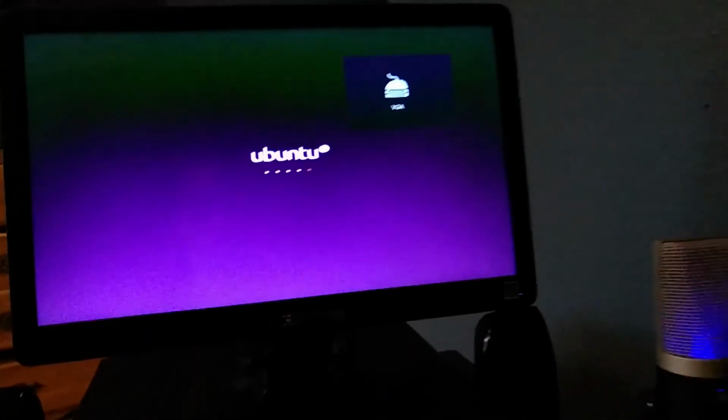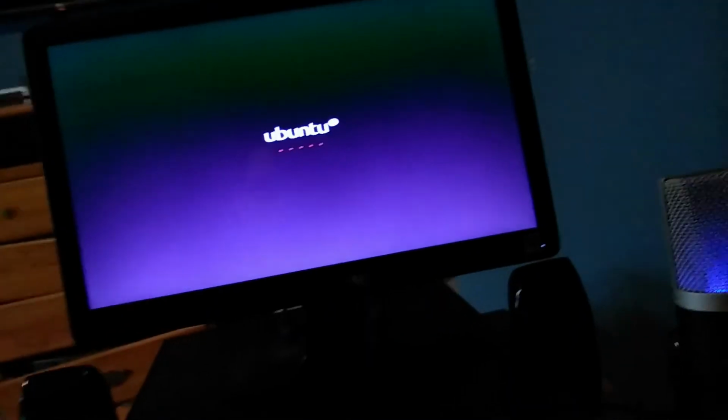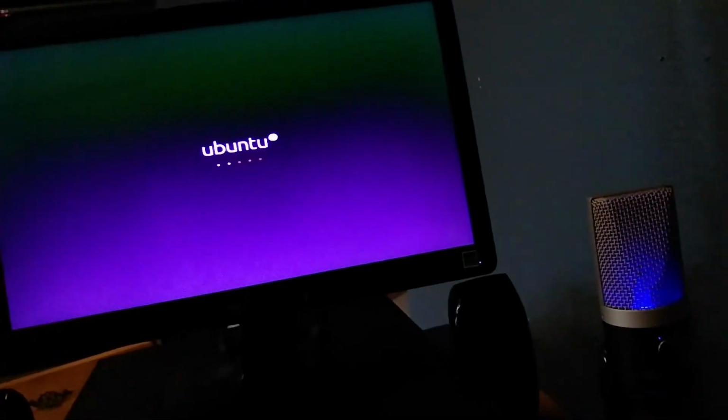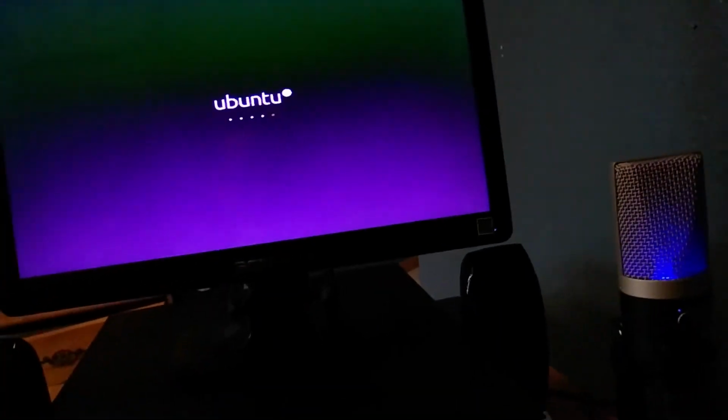So something has to be wrong, and so I'm gonna hop into Arch here on my USB sticks, and I am going to install Ubuntu 18.04. So see ya on Arch Linux.